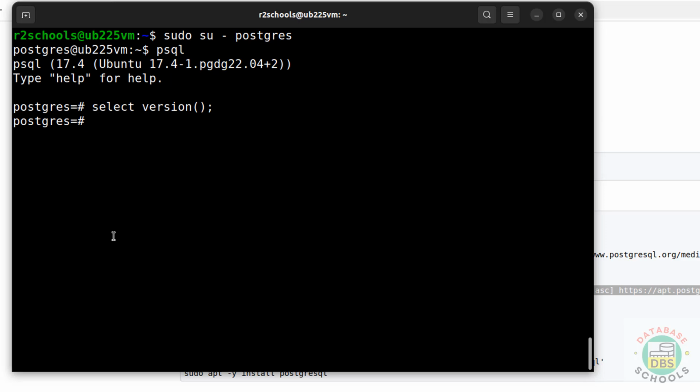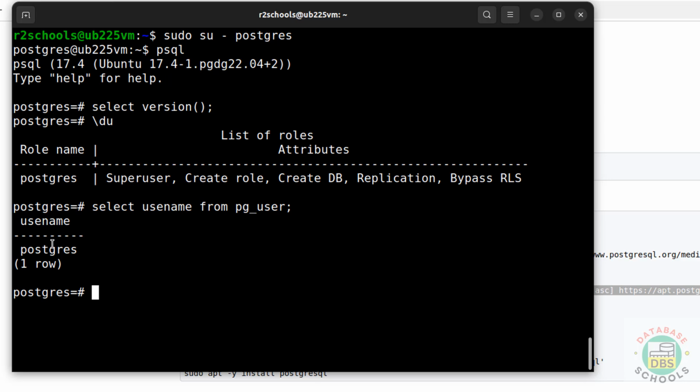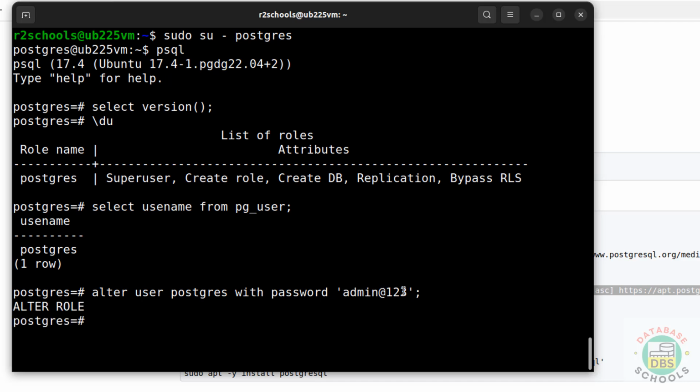Okay, now the first step after connecting to the PostgreSQL server is to set the password for the superuser, that is postgres. First verify the list of users. See here, we have only one user, that is postgres. You can also get the list of users by running the command select usename from pg_user. See, we have only one user, so set the password for this user. Alter user postgres with password, and whatever is in the single quotes is the password. Hit enter. ALTER ROLE means we have successfully set the password for the postgres user.